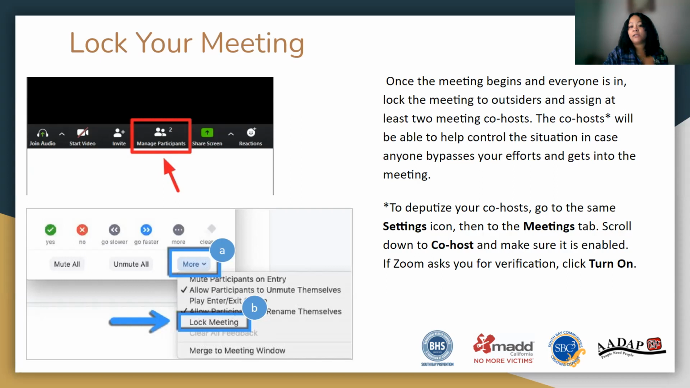Your co-host can go into the settings icon, and then to the meetings tab, they can scroll down to the co-host and make sure, the host can scroll down to the co-host and make sure that option is enabled, and also the co-host as well. And if Zoom asks you for verification, you will simply click to turn on.